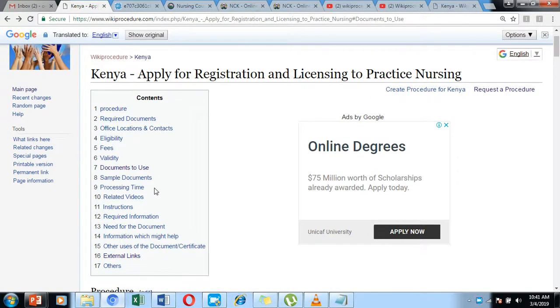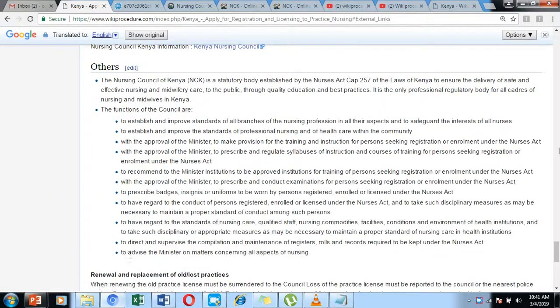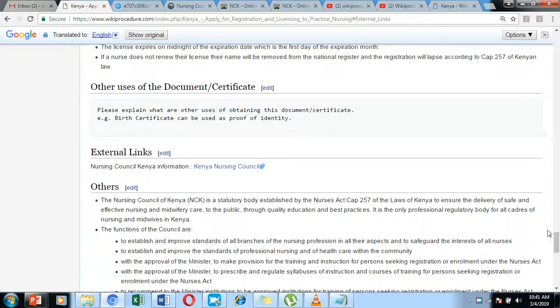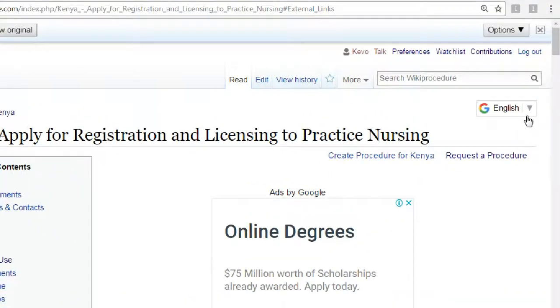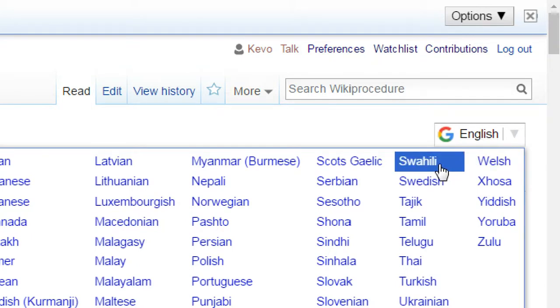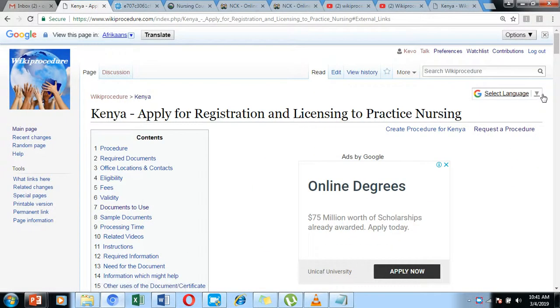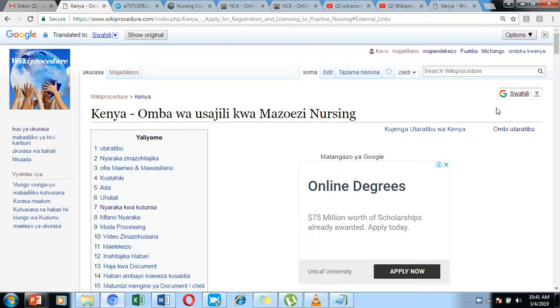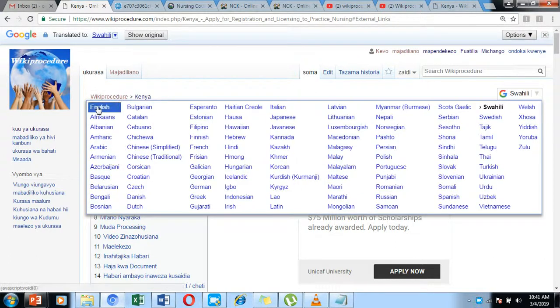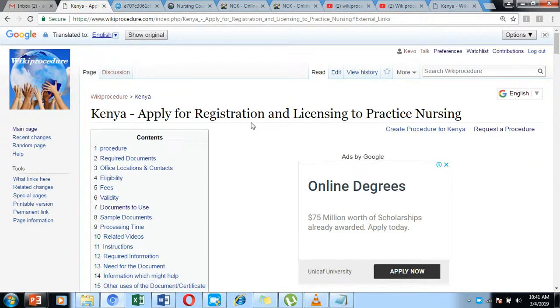We've also included external links to websites where you can get more information about nursing in Kenya. And we have also included a select language option on the right hand side of the screen where you can choose the language which you find easy to understand. In Kenya you can choose Kiswahili, and this is going to translate the wiki procedure web page to Kiswahili, making your experience as comfortable as possible. But for our purposes today, we are going to continue in English. So let's get back to our presentation.